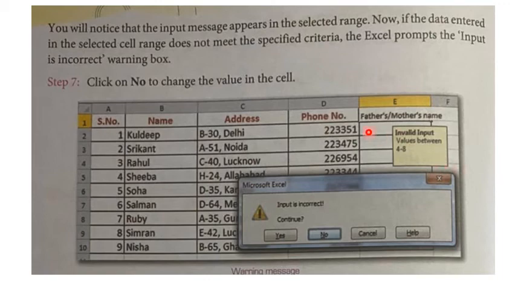Now student, if I want to enter the data more than 8 characters, then this message will be shown: input is incorrect. Do you want to continue? If you click on yes, again this message is shown. If you click on no, then your data will be erased and no values will be changed. So we can restrict the data to be entered.